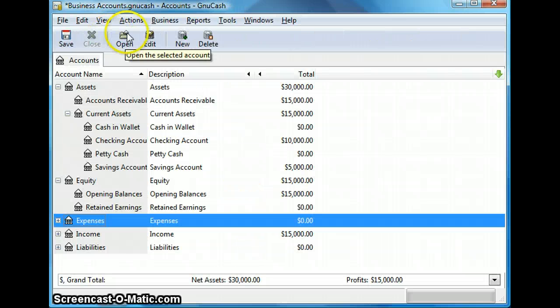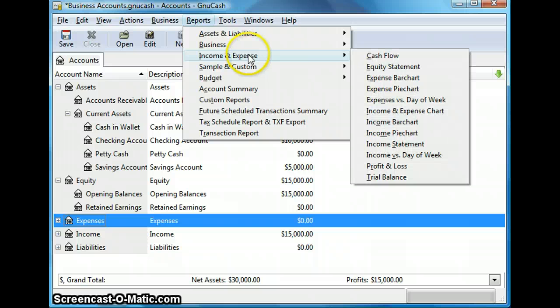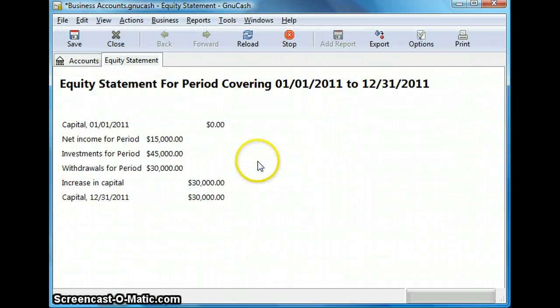Let's close this and go back to the reports and look at the last report we're going to talk about, which is equity, the Equity Statement. This report shows the changes in owner's equity account over the accounting period. So this is the equity statement for a period covering the whole year. We started off with a capital of $0, and with our net income, investments, and withdrawals, we are left by the end of the year with this sum.